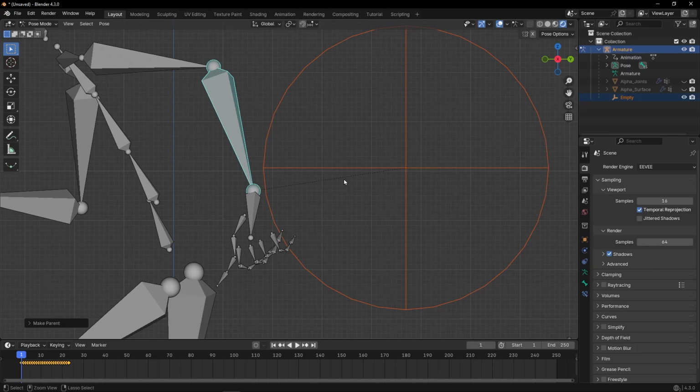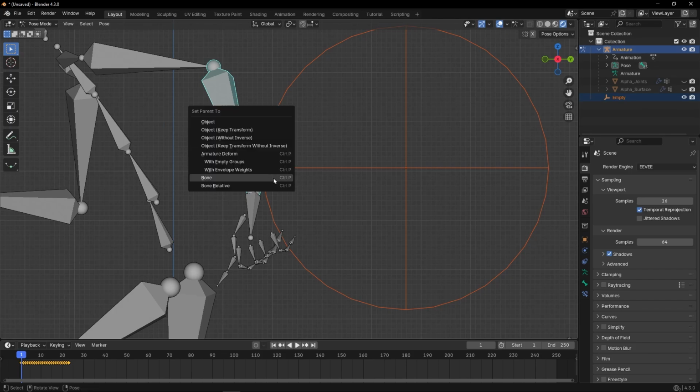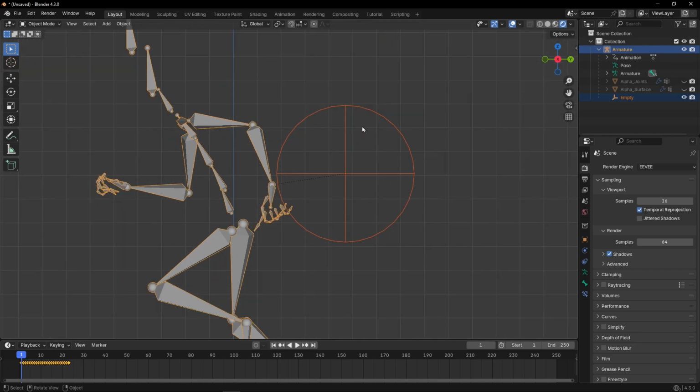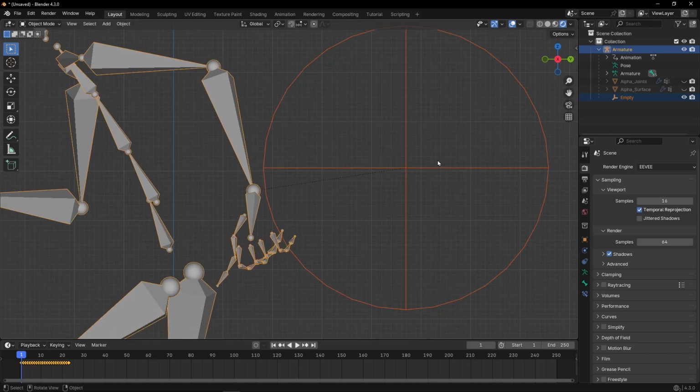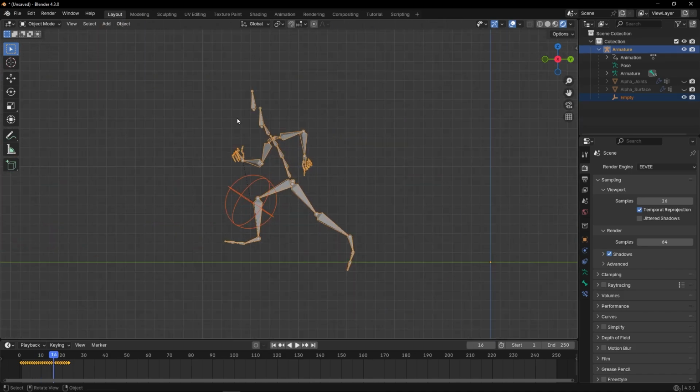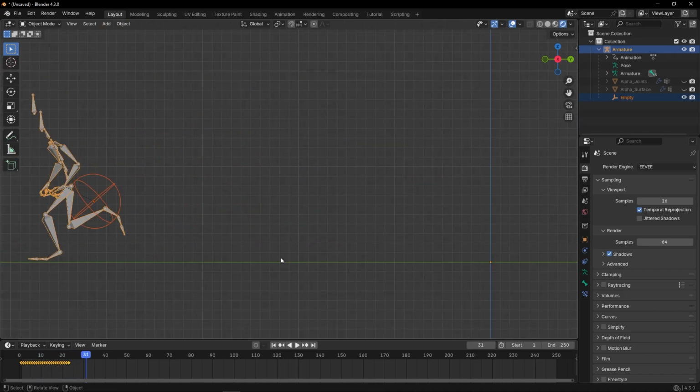I'm going to undo this so you can see better. Now it's not inside because it's not parented. And now let's do it again. Ctrl P, bone. Perfect. Now we can go out and we can move this to fix the location. As you can see, look, it's following this bone.